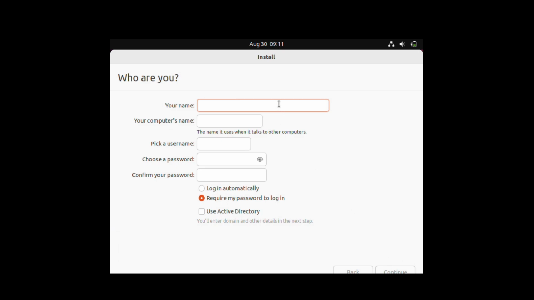So here now we have to give a name to our machine. What I can call this is cybernet. On the computer name I can call it cybernet security. Automatically it picked up the name I gave it as my username.